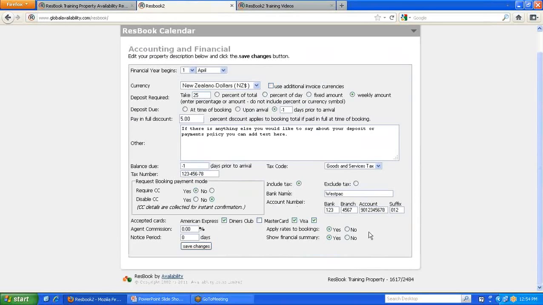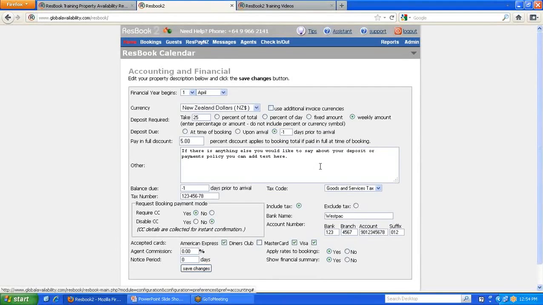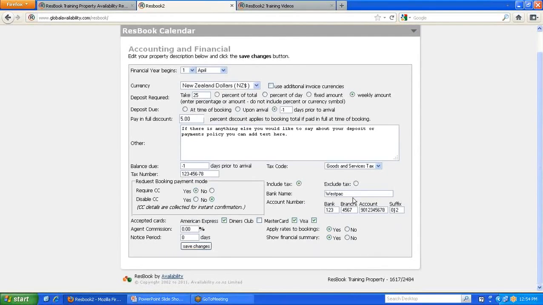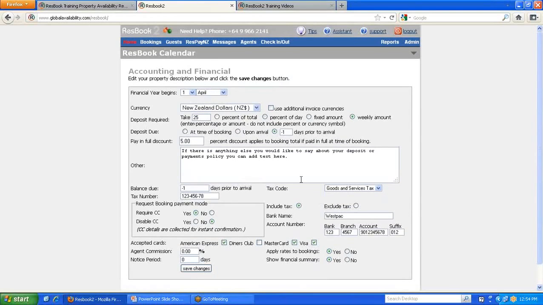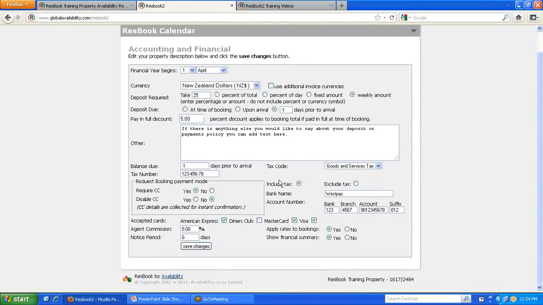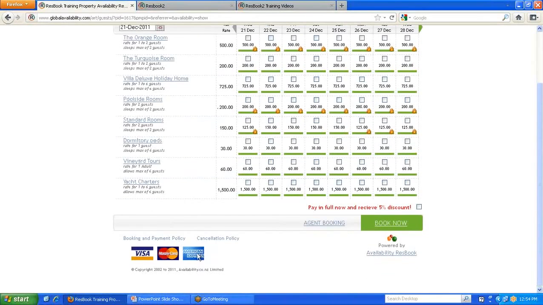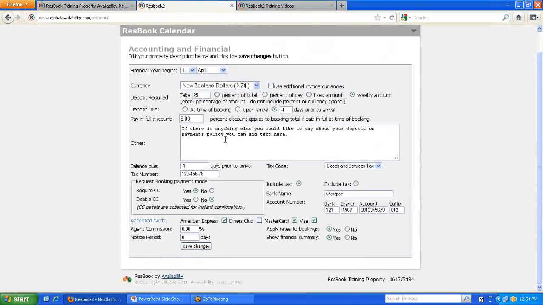And your bank account number, especially if you're using ResPay New Zealand, this is a bank account number that we will be placing your payments into, so important to keep this up to date. Even if you aren't using ResPay New Zealand, this bank account number can be inserted onto your invoices. The accepted cards area controls the logos which are displayed online. If you're using ResPay New Zealand, you have the ability to accept all three of these, but if you don't want to accept American Express, make sure you untick the button.